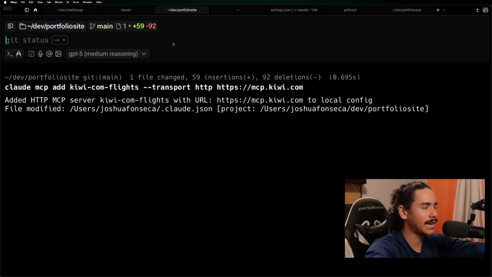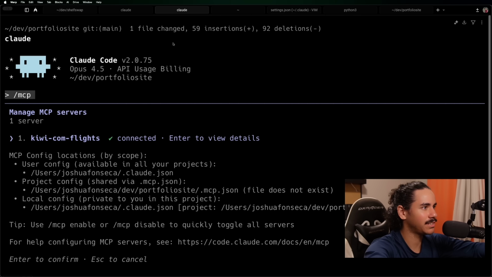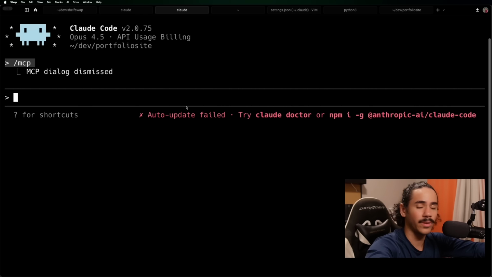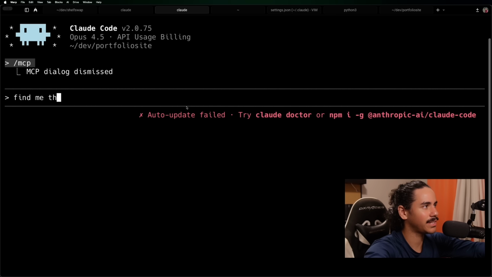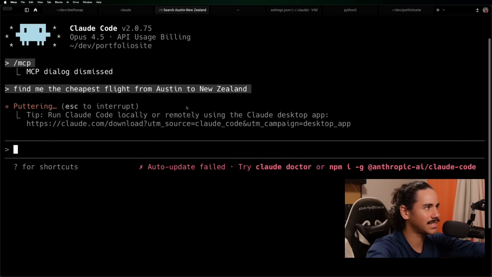We're going to go back here and now we've added it. Let's go into Claude. If we type /mcp, we can see that we are actually connected. And now that we've confirmed it's there, let's search for some flights. Find me the cheapest flight from Austin to New Zealand. I've been wanting to go to New Zealand. Let's see what we could do. This might take a sec. I'm not sure how good this is.